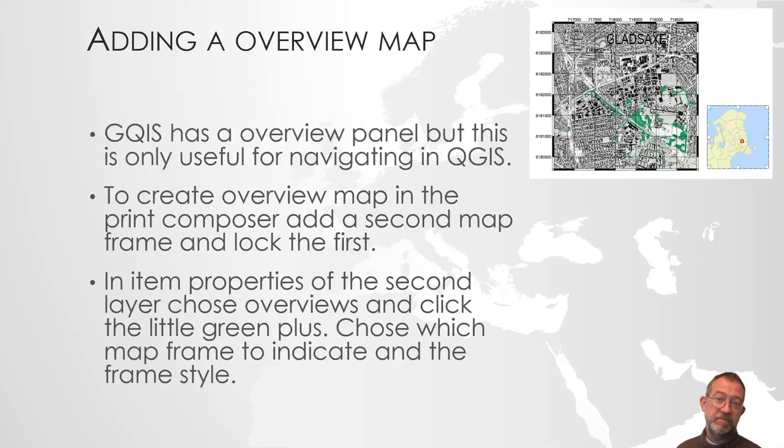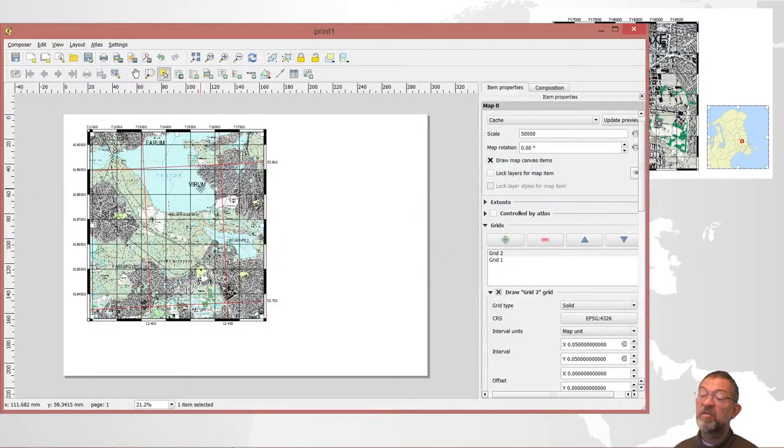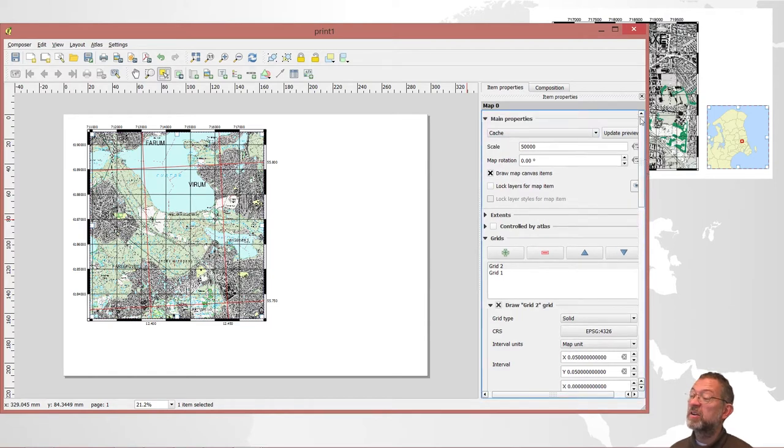The process is much like we covered in another video where we talked about doing pebble maps, the small repeatable maps, in that we'll start out by locking our first map frame. So in QGIS, in the print layout, we ensure that this map frame here is locked, so it won't reflect any changes. So we lock the layers and we lock the symbology of the layers. It doesn't really matter in this case, with a topographical or scanned map that has a background.